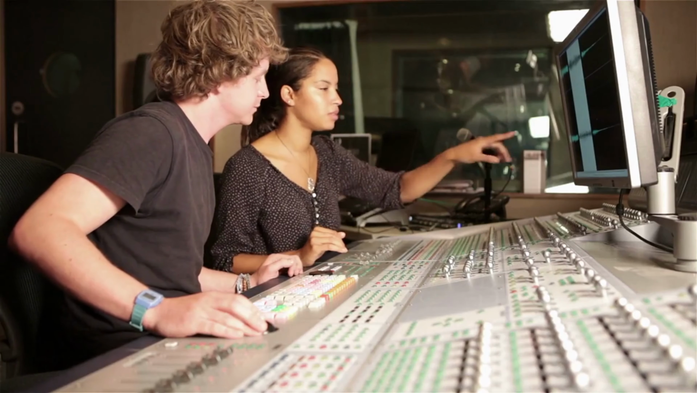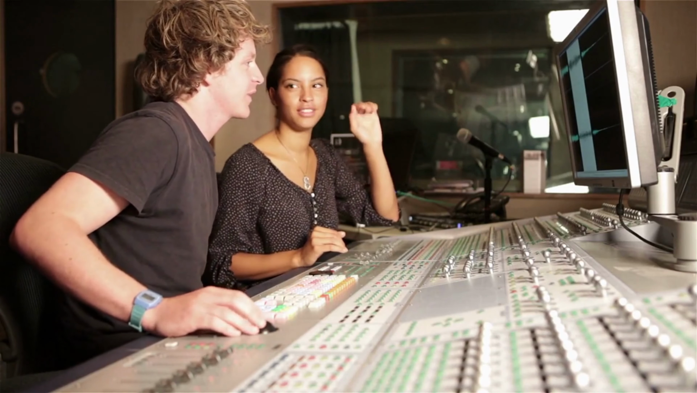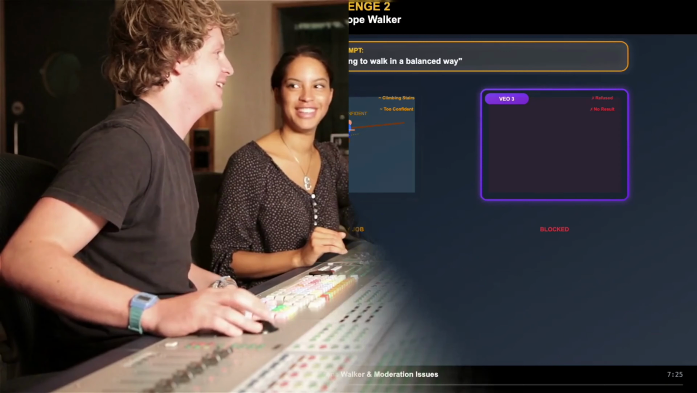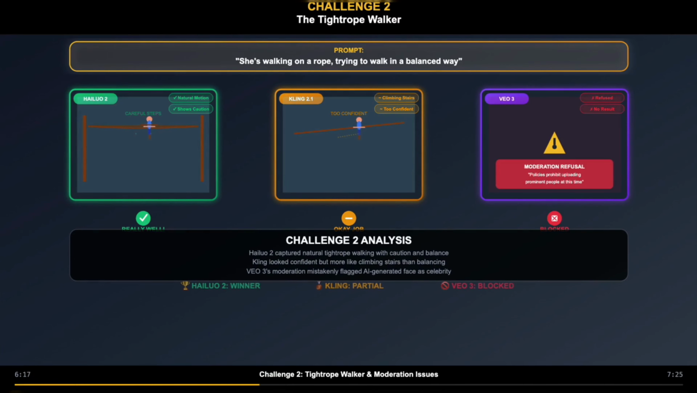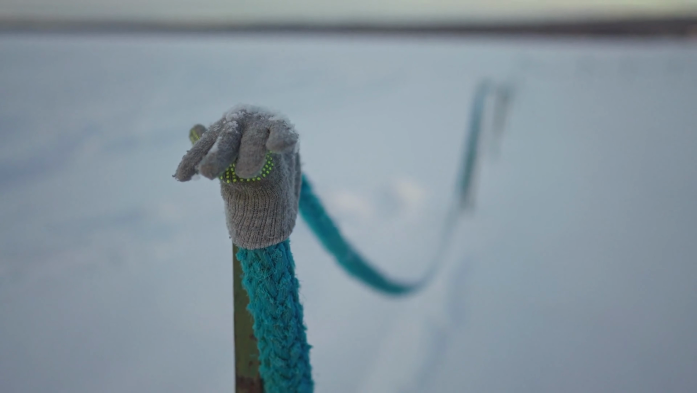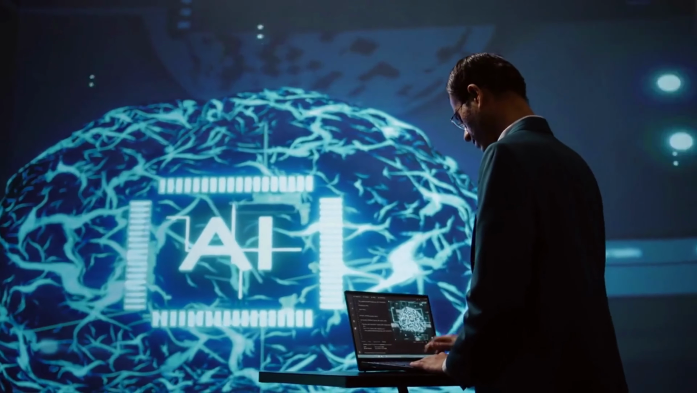In this test, I think both Hailuo and Kling did really well, and VEO3 struggled quite a lot. In our next challenge, we have our main character. She's walking on a rope, and she's trying to walk in a balanced way. In this shot, Hailuo did really well. Her motion and steps on the rope look truly natural. It really looks like she's trying to walk with caution. It looks nice. And the movement of the rope and feet are very well rendered.